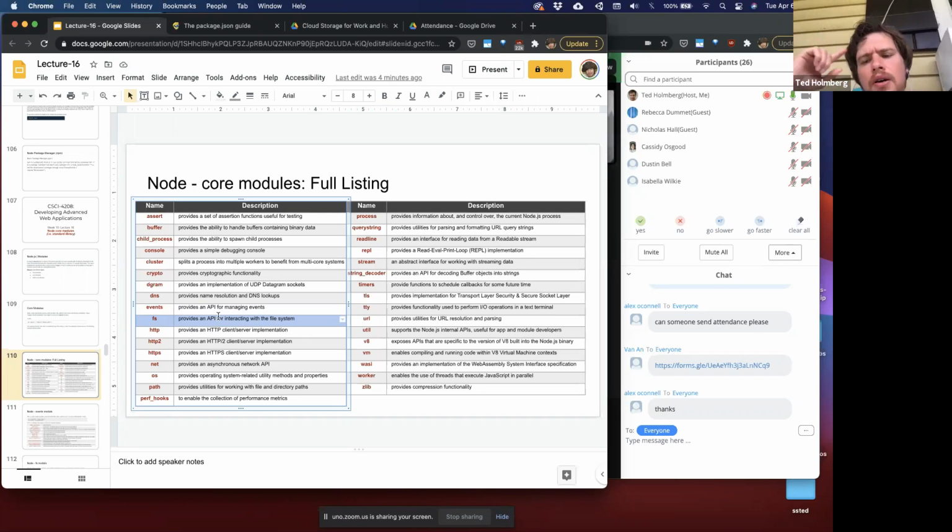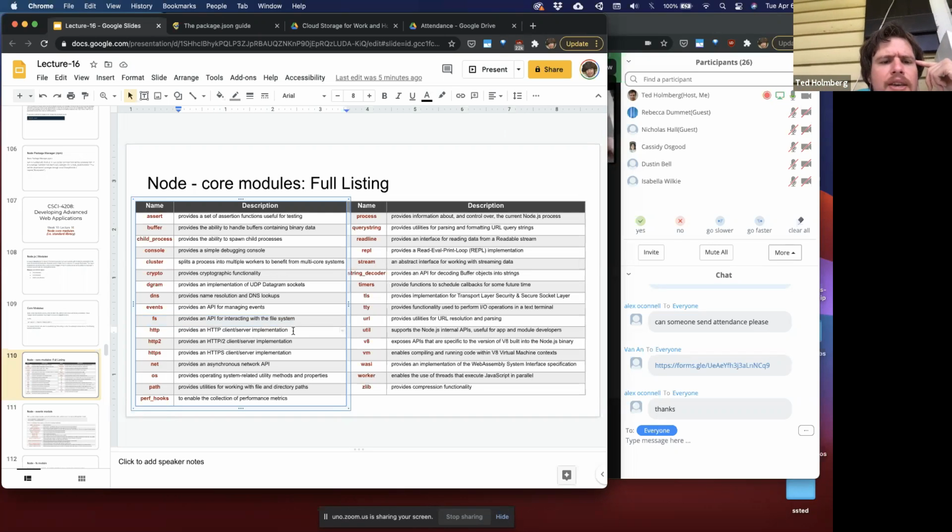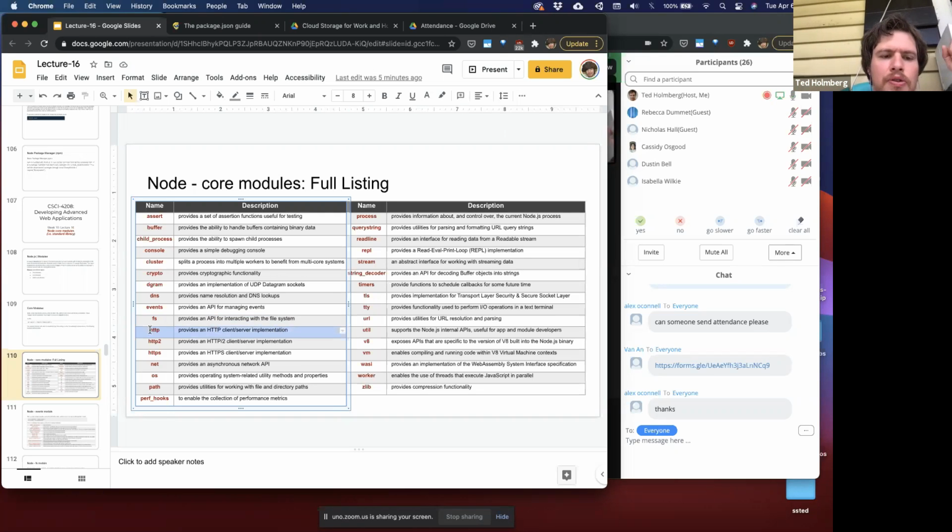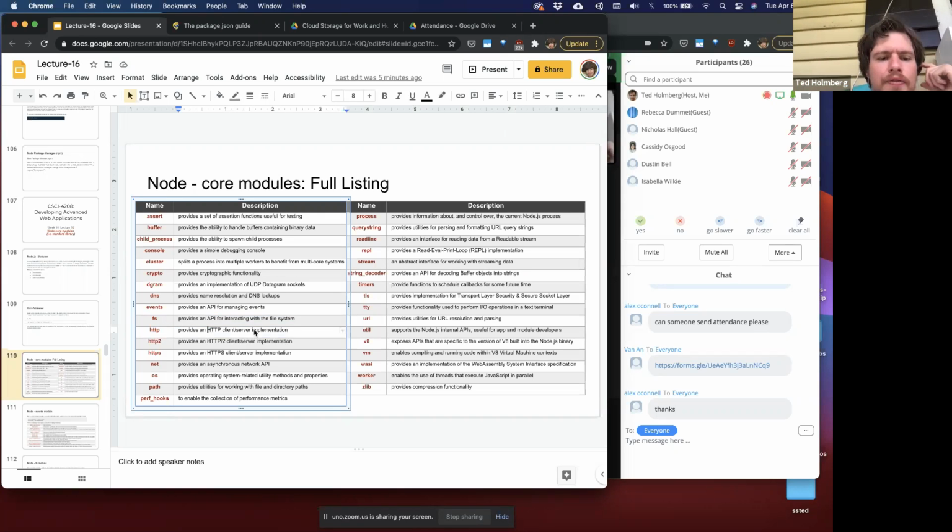And I believe the current lab has you actually using the FS module and some of its functions, for the lab that's due, I think, this Friday. We have the HTTP module, which provides a built-in HTTP client-server implementation. This is super useful for managing web server stuff. But as we'll see, the overhead of hand-rolling an HTTP server will be simplified when we pivot to a web framework called Express. We'll talk about that either next lecture or the lecture after.